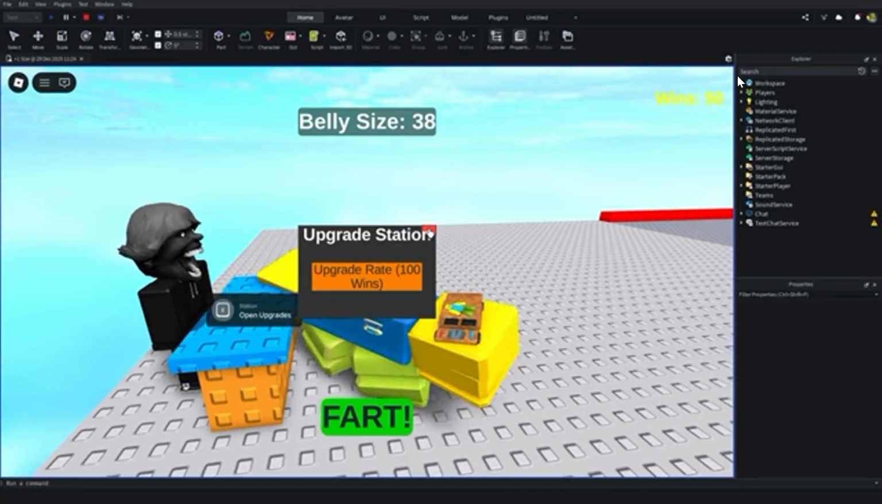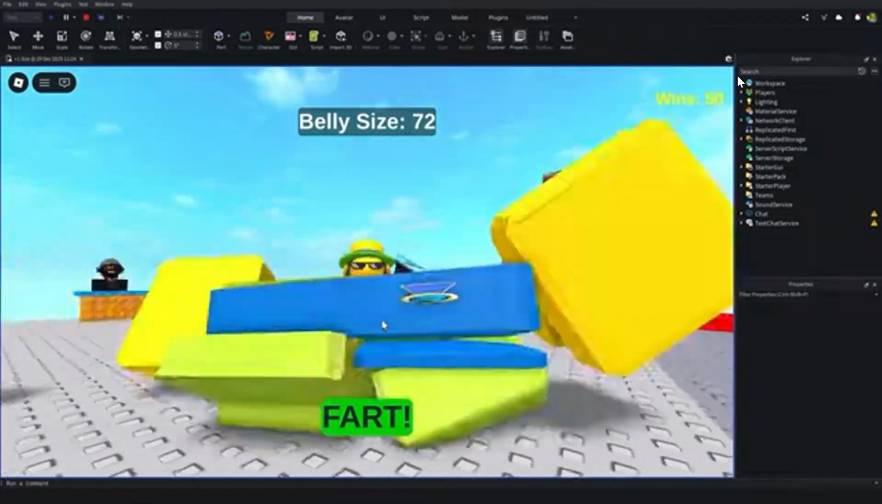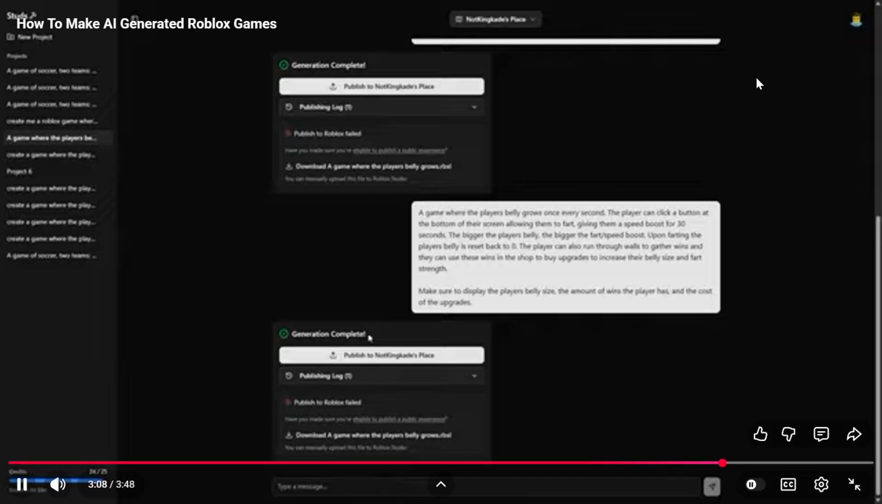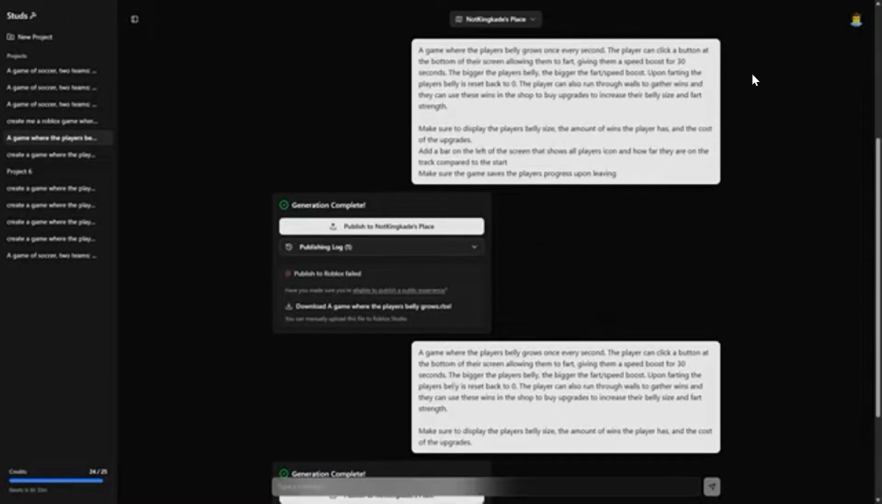And also the best part about this AI is that it's free, so it's completely free to use. They haven't added any subscription services just yet, so you get 25 credits, and every game you make uses a credit. But the most important part is that your credits reset every day, so that means every day you can create up to 25 games, which is actually pretty nice.